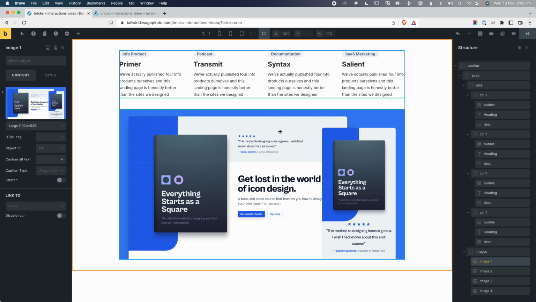So the thing to take away with the images is whenever we click on one of these columns, we will hide all the images and then we will show only the related image. So we're hiding all of them, showing one. And that's the same with the tabs up here. When we click on a column, we're going to set all the columns to inactive and then the one that we clicked on will be set to active. And this is all possible from the new feature called interactions in Bricks Builder.